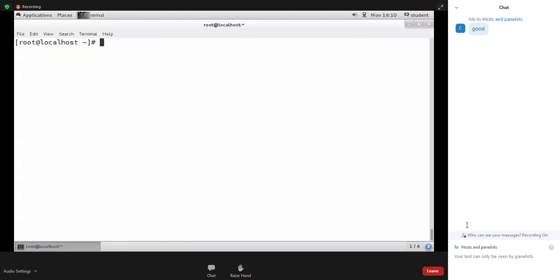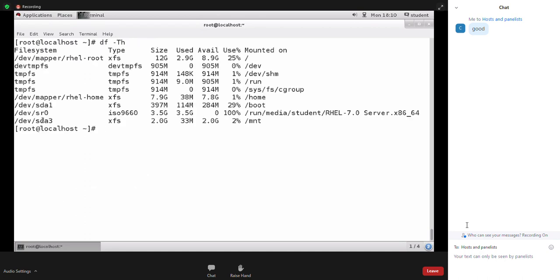So mount is a command to know the mount point. Apart from this, if you want, you can use df -Th, capital T, h. So /dev/sda3 is the device name, file system name, and XFS is the type, then 2 GB size, and it's mounted on /mnt. I hope you got it. How much free space we have, we can see. It's empty, right? So 2 GB is showing.